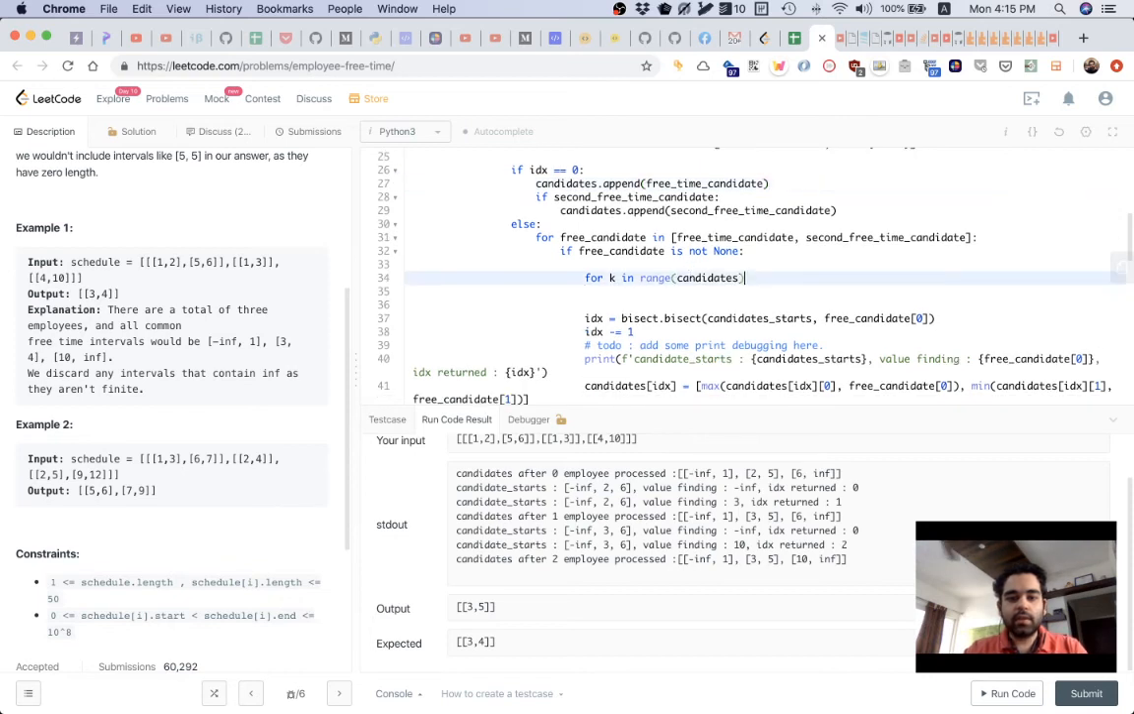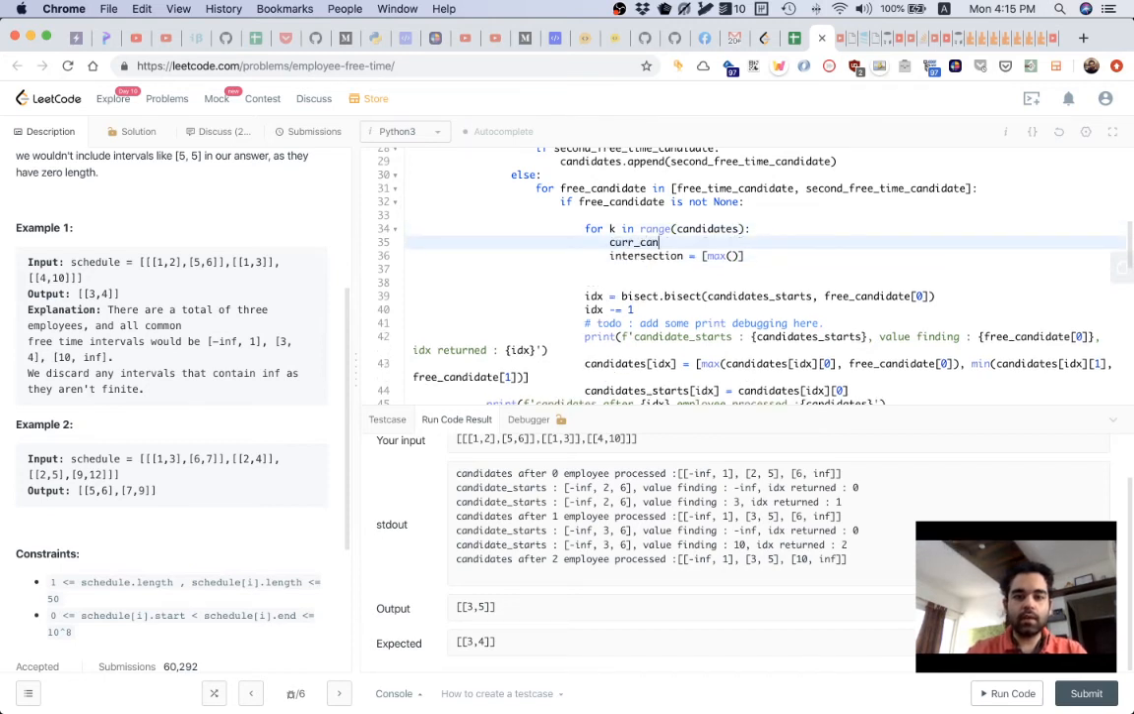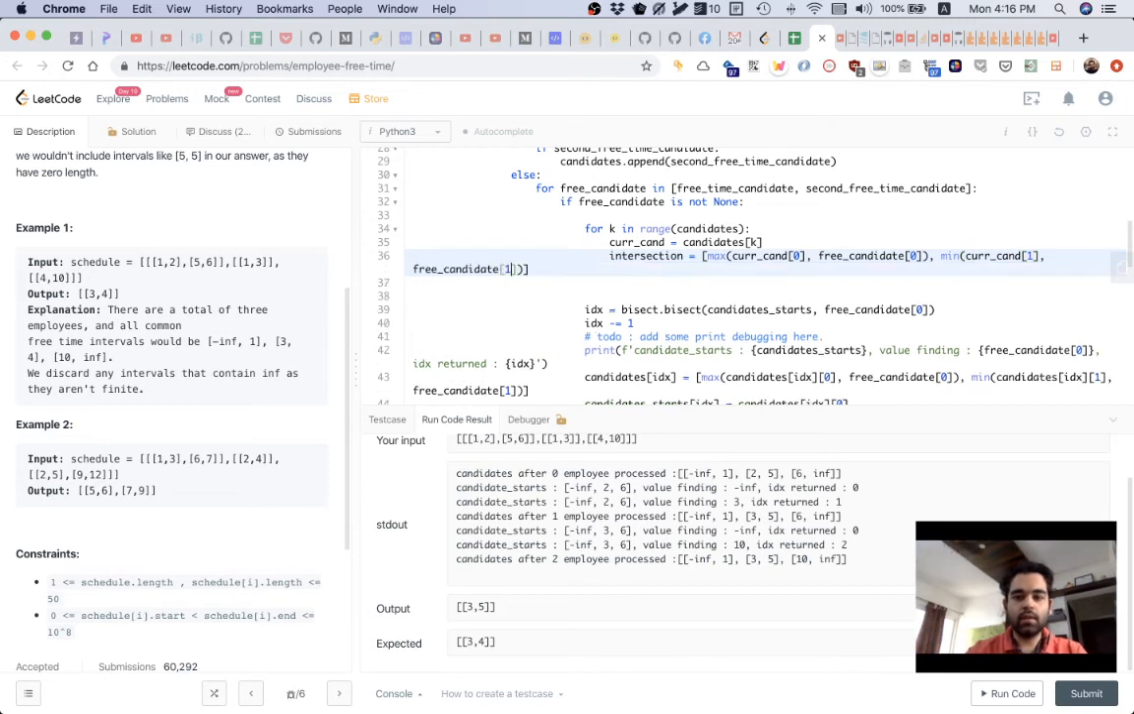Anyway, let's try this and let's at least submit something, even if it's time limit exceeded. So for k in range candidates, we pick up the intersection. The intersection would be max of x, where cand is candidates k. So we're going to do candidate 0 and pre-candidate 0 common of candidate 1 and free candidate 1.